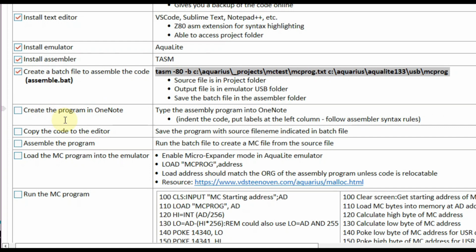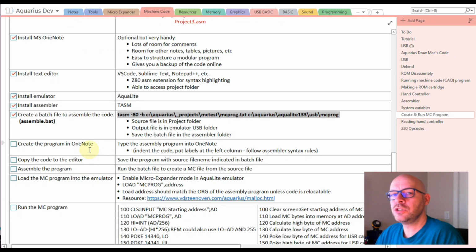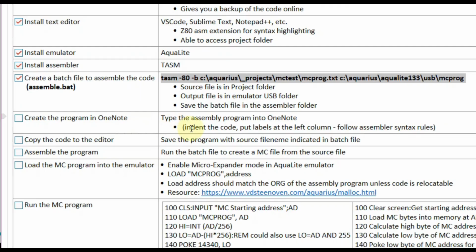Alright, so now we get on to the actual program creation, which is in our next step here. Create the program in OneNote. So as I mentioned, you don't have to use OneNote if you don't want to. I like to, so I'm going to show you how I do it. And here the notes say type the assembly program into OneNote, and it says indent the code, put labels at the left column, follow assembler syntax rules.